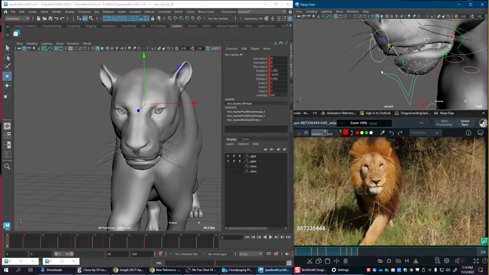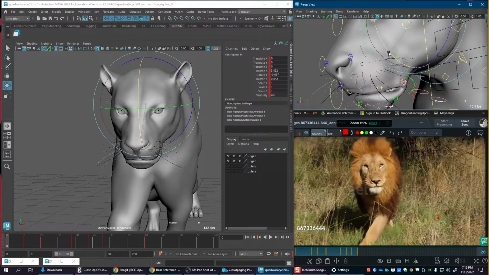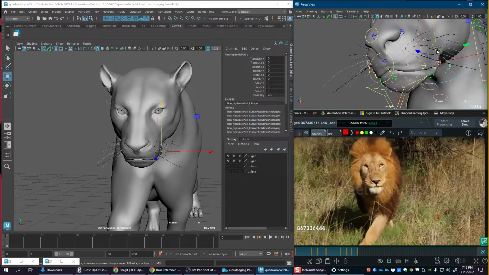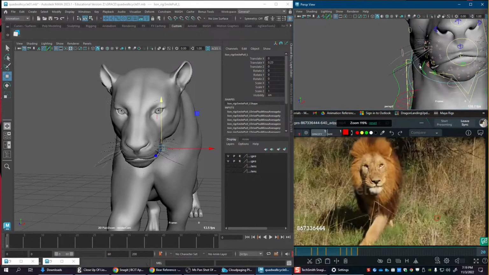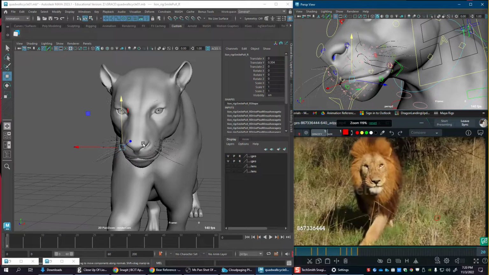So the first pose, we have him squashing his face a little bit. I can tell because the whisker is up. Let's see if we can do that in here. Let's take a look. Oh, there you go. Let's push it up a little bit. Now you guys want to pay attention to the render cam in here.